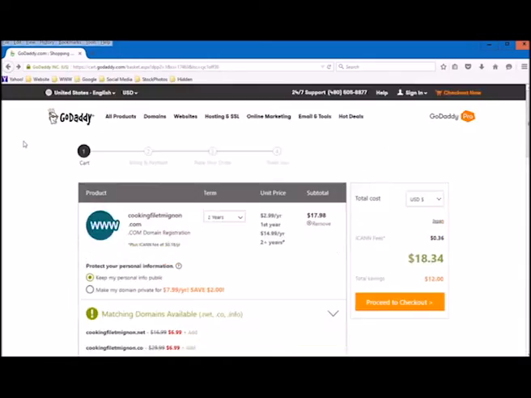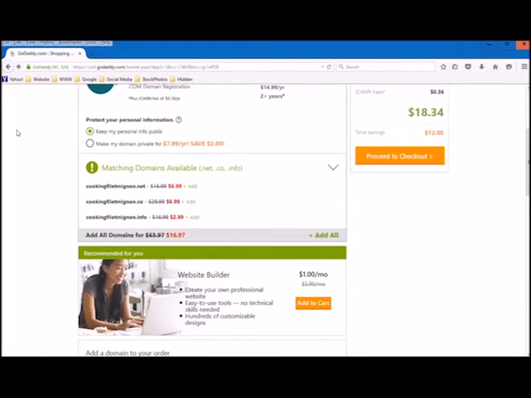Like one of my friends, he was setting up a business, and his main business was such and such.com. Well, it turns out that such and such.com was taken, but such and such.net was open. So he ended up buying such and such.net. So if it's something you're interested in protecting, maybe you want to have all of them, then be my guest, do this little add all feature.